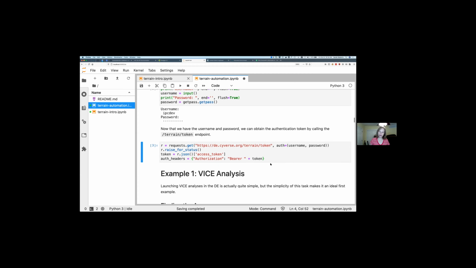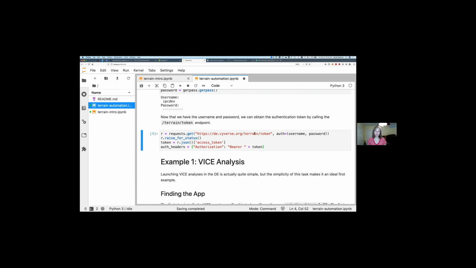Okay, and then this is actually obtaining the token. So what this piece of code does is it uses the requests library. We're going to be making an HTTP GET request. And we're going to send it to this URL and pass in the authentication using the username and password that we prompted for up here.